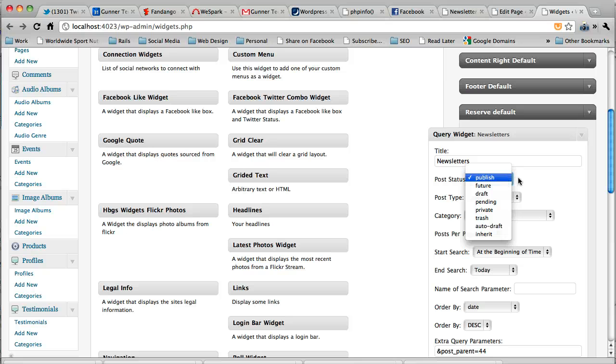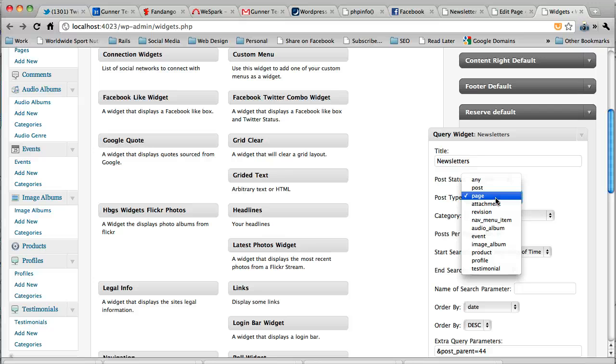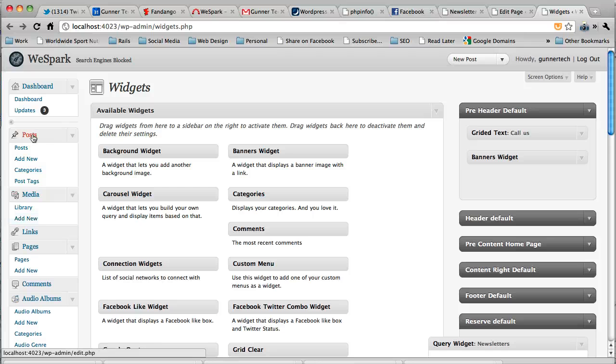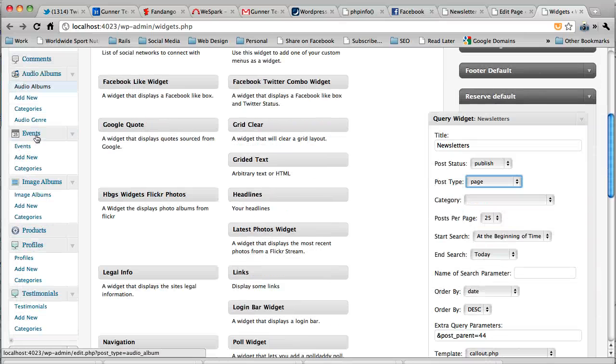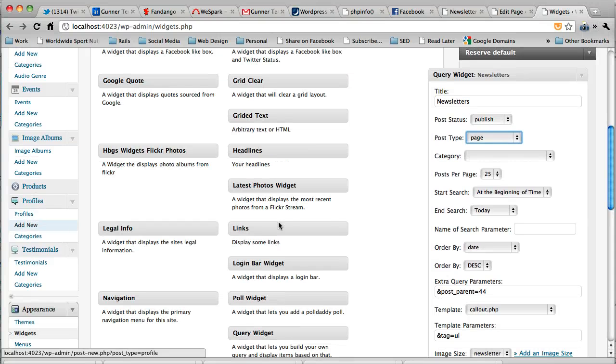You can tell it to look to see what the post status is, whether it's published, whether it's future, whether it's a draft, whether it's pending, private, trash, auto draft, or inherit. Mainly this is always going to be publish or future if you're using like the event type and you want to show future events, but almost always it's going to be publish. Post type here is what type of post do you want to bring in. And if you look here, here's the types that you can bring in: any post, attachment, revision, nav menu item, audio album, event, image album, product, profile, and testimonial. And this corresponds to these over here. You see you have post, media, links, comments, audio albums, events, image album, product, profiles, and testimonials.